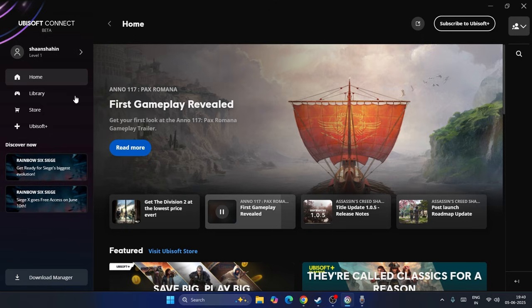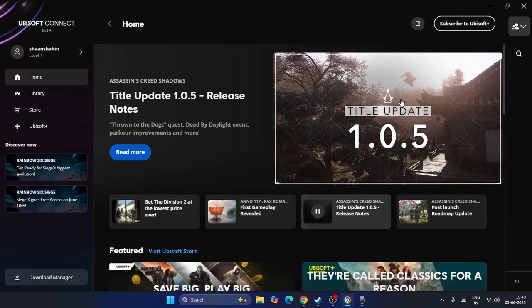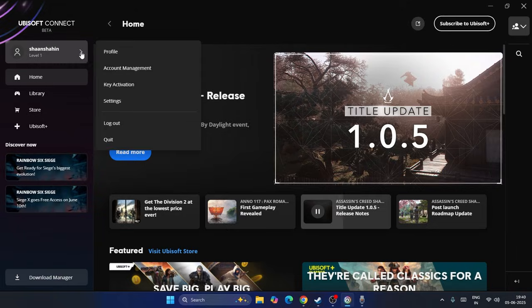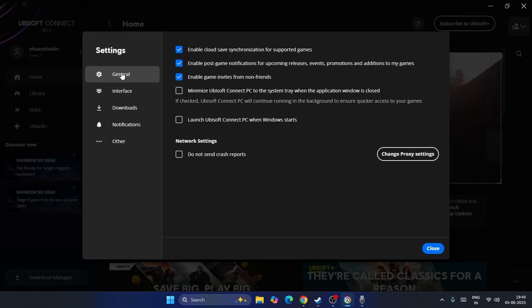First one, you need to get into the Ubisoft. You have to open your Ubisoft, then go over here at the top, click on your profile icon like this. Now from here, navigate to settings. Now from here, under the general, disable enable cloud save synchronization for supported games.